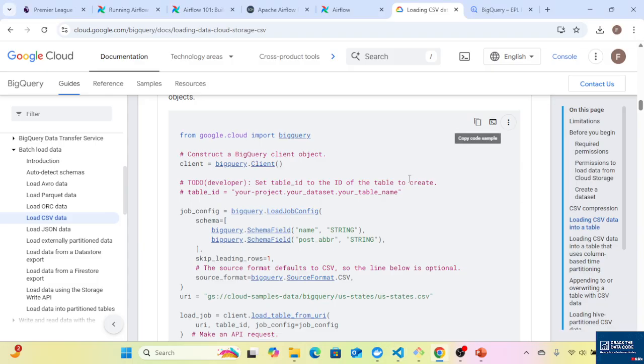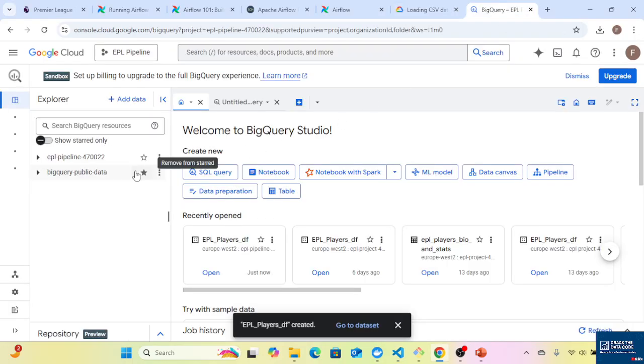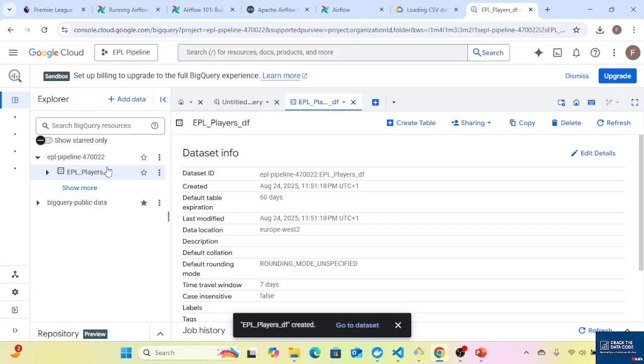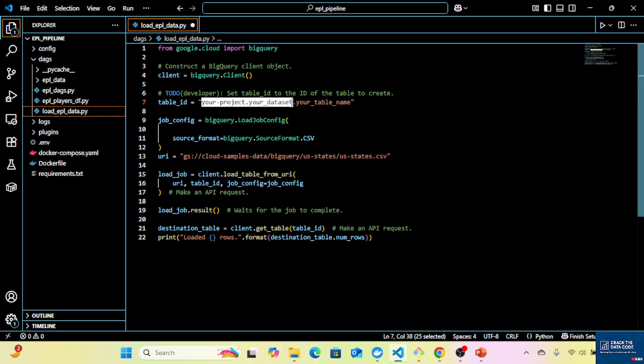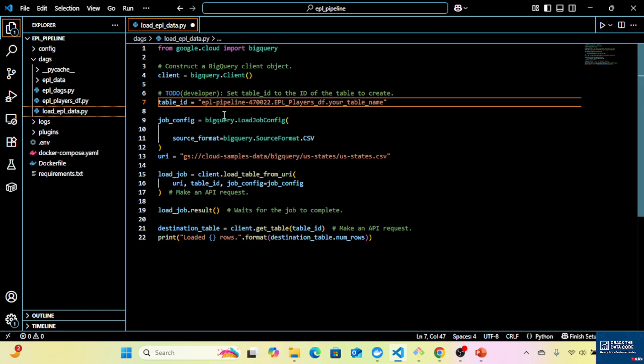So now let's come back to this. If you click on the dataset you created, this is your project name dot your dataset name. So just copy this, come back here and replace the first two parts with this, up to this point. Now we have the name of our project dot the name of our data set. Now we need to give it a table name. We'll come back to that, but we'll give it a name.